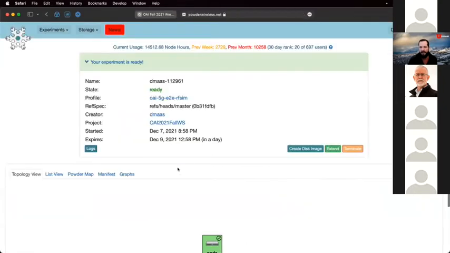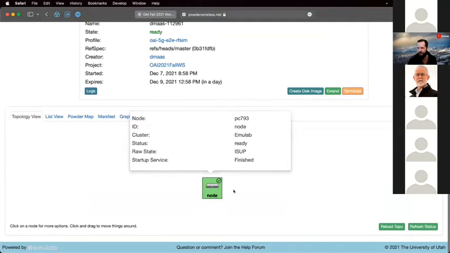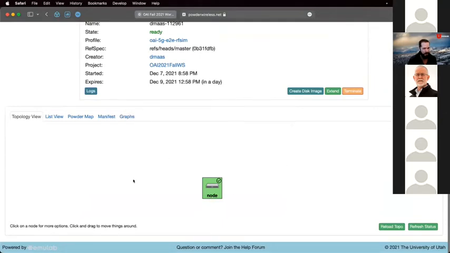I will switch over to the web page here running the experiment. This is what you all should be seeing, or something similar: a name for your experiment. The experiment state says ready, and it's based on this profile, OAI 5G E2E RF SIM, that Cobus talked about. You can see that this includes a single node, and I think most people are there at this point. Looking at the chat really quick.